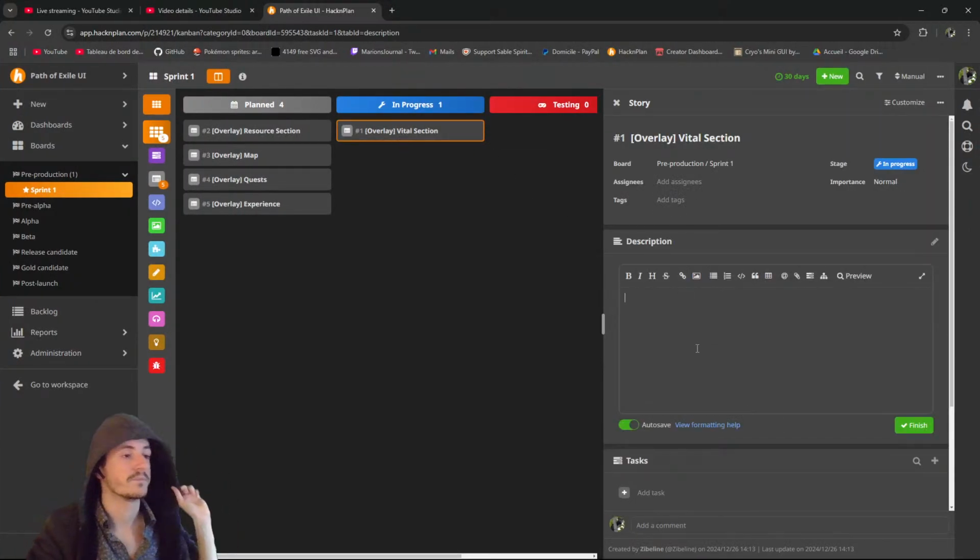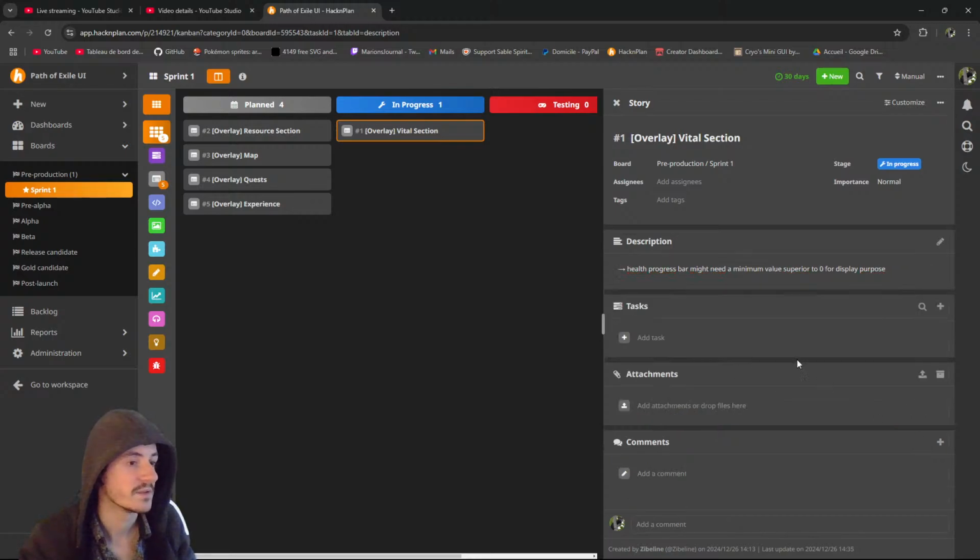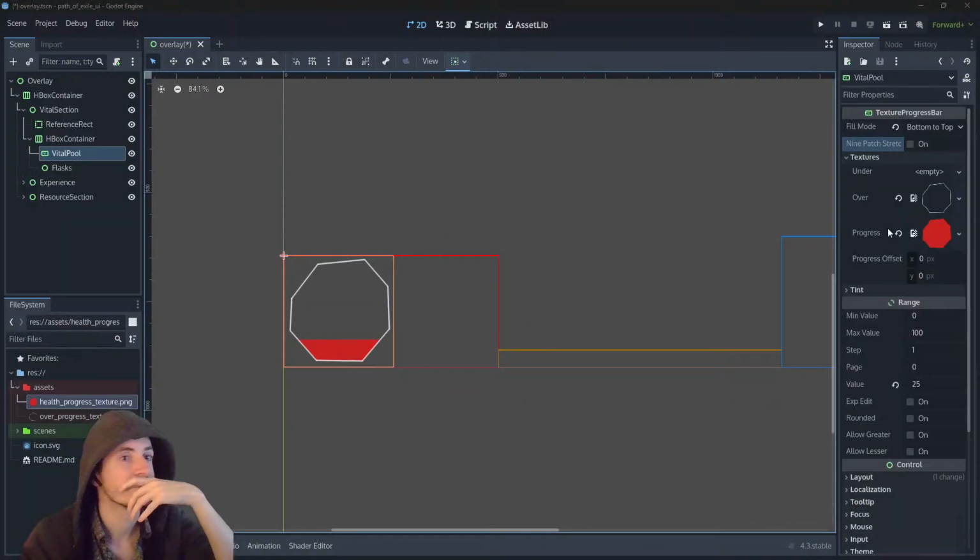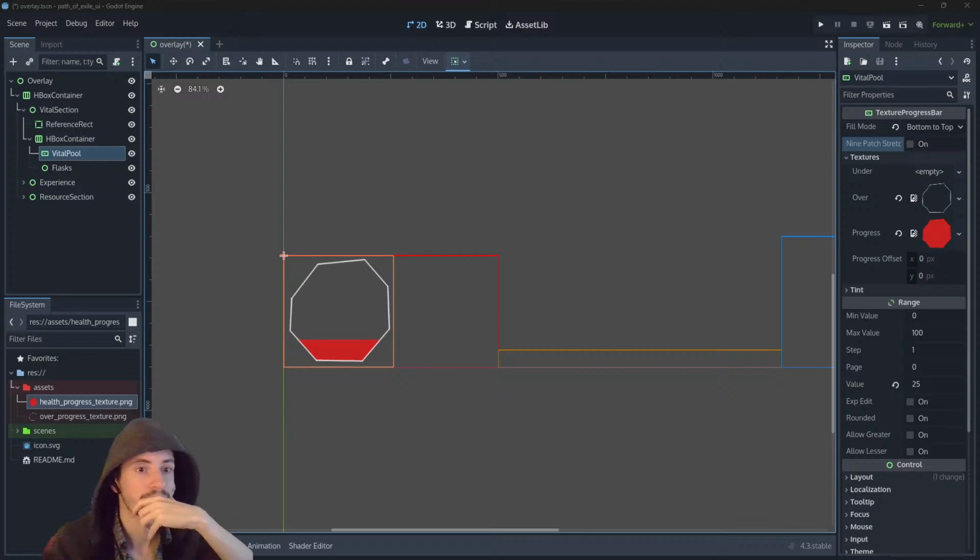Our description. Description is gonna be: health progress bar might need minimum value superior to 0 for display purposes. Okay. So that's for the health.